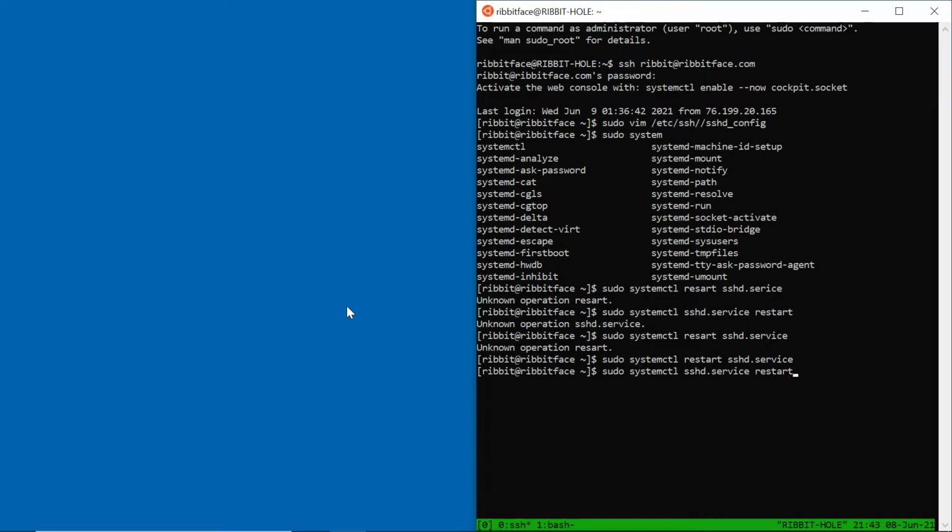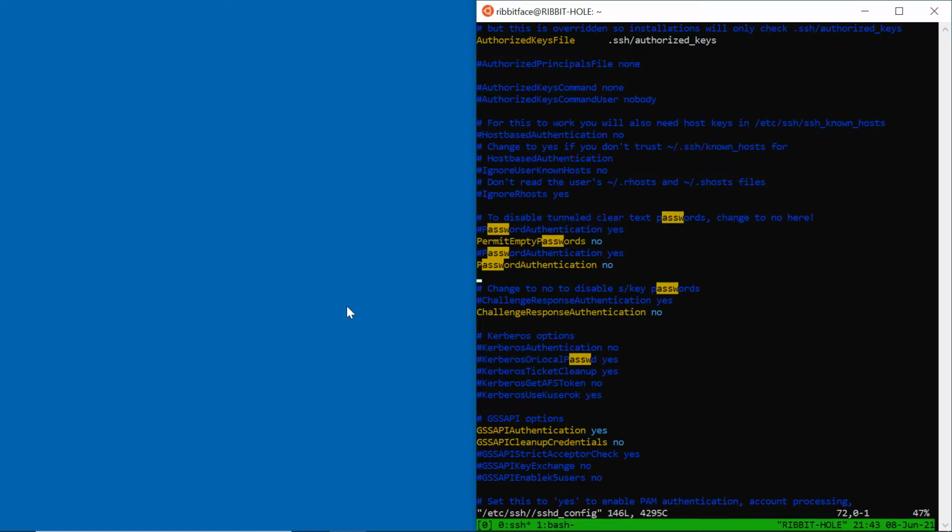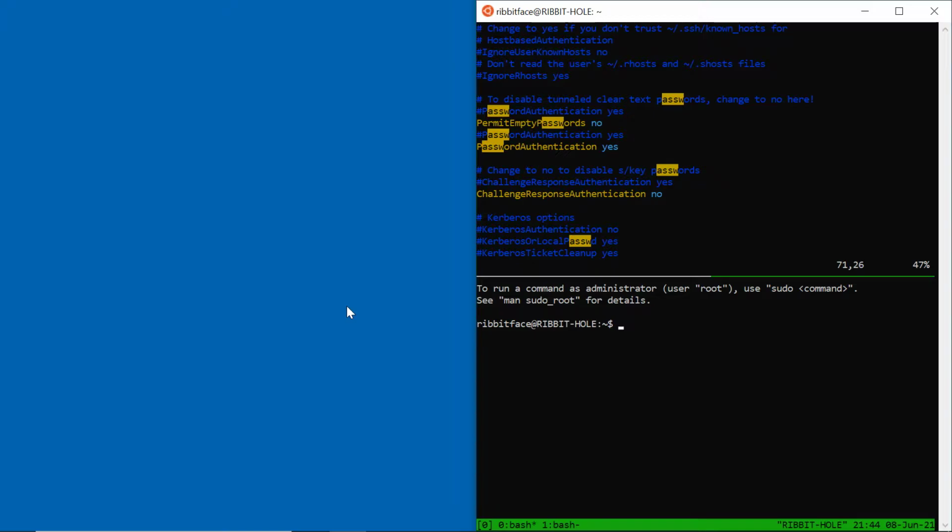And then sudo vim right here. Come back in this file. I'm going to turn the password authentication back on. And then I'm going to have to restart this. So I'm just going to open up another tmux window.